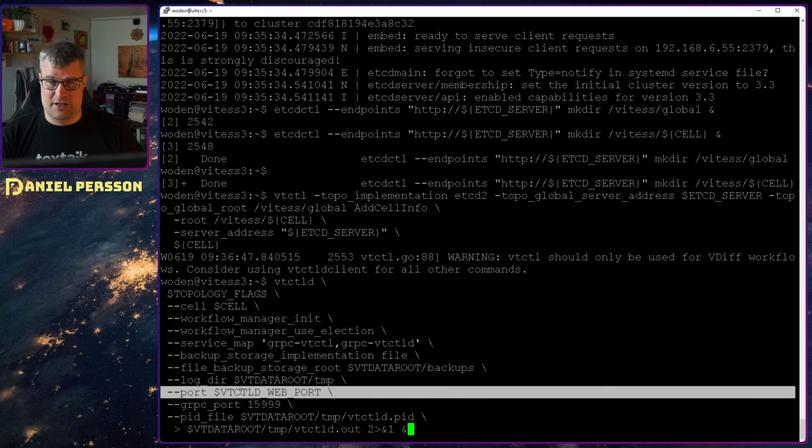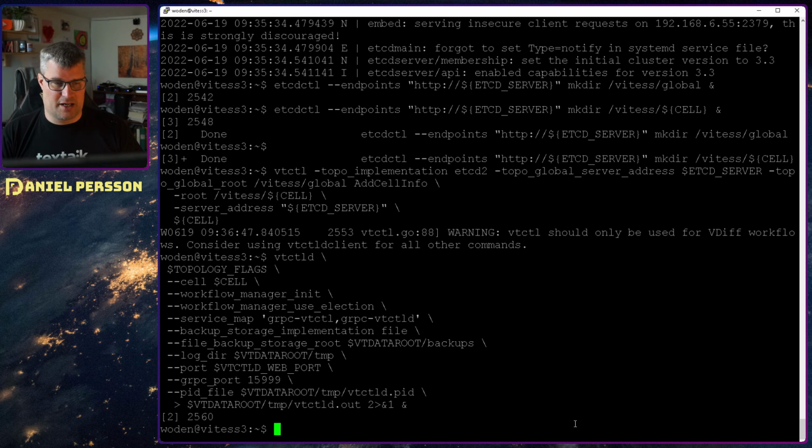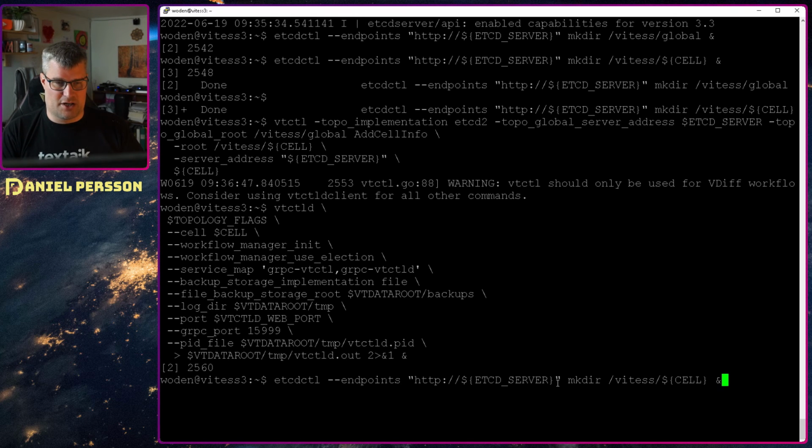Here we have the web port that we saw earlier, so we could actually find this on 15,000. And then we have a gRPC port, so it could talk to other things, and that is on that port. And the PID file for this, so we know that it's running. And also the out, so we can see that it's started okay.